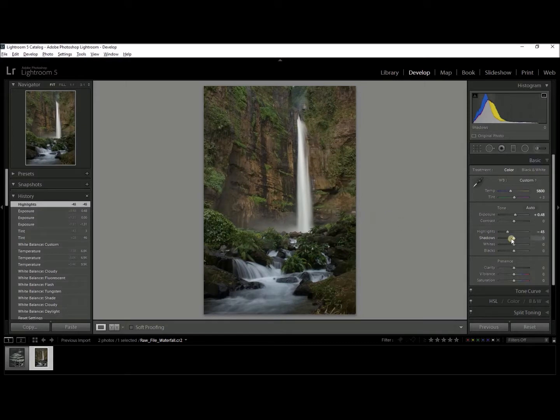I can do this with the shadows as well. If I want to darken them a little bit, I can bring them down. I can bring them up a little bit. I think I want them to just be a touch lighter, just a little more detail in this area.